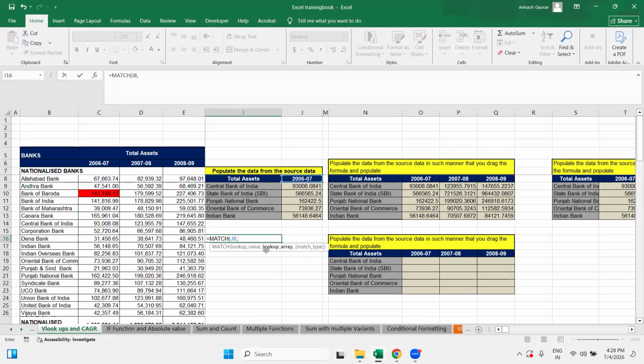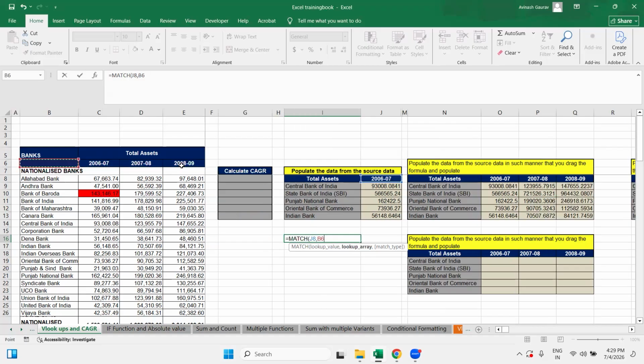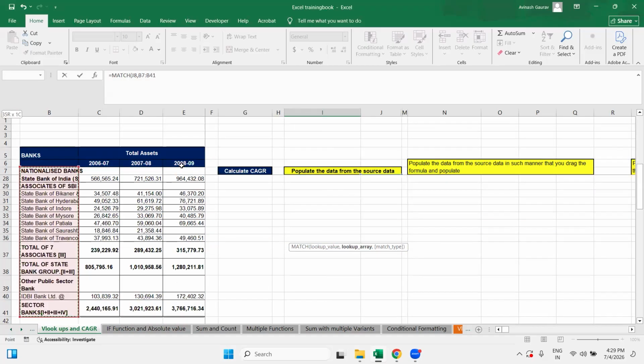Then it is asking me what is the lookup array. From which array do you want to search this? So let's suppose I know that 2006-7 is in this particular row. Guys, please remember that match function works either in one row or it works either in one column. It doesn't work in a combination of rows and columns, right?